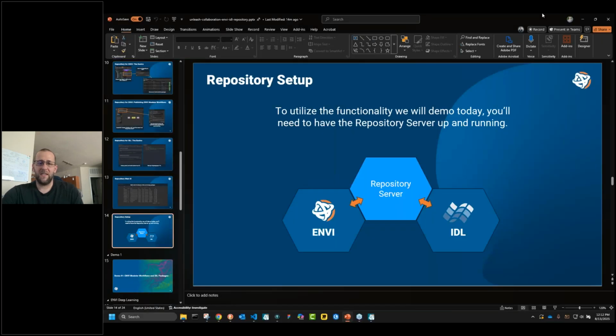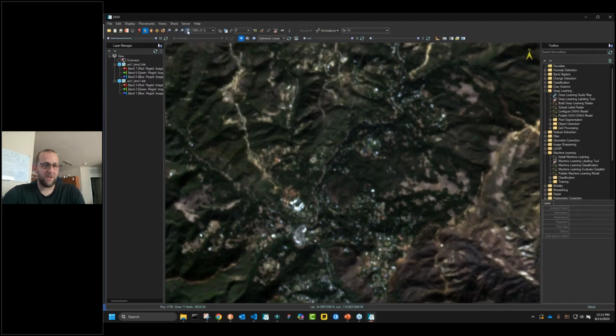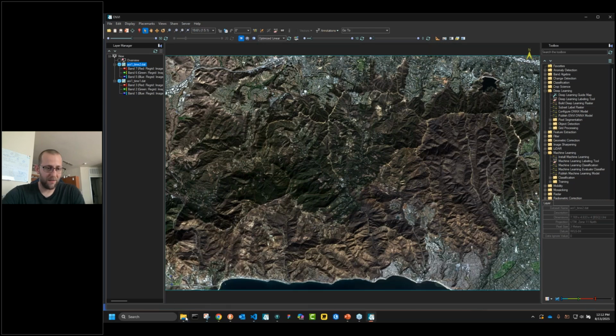We're going to pivot to our first set of demos here, where we're going to show our ENVI modeler workflows and IDL packages. So let me come over to ENVI and we will make sure I get my display set up, and we'll open up the ENVI modeler as well.